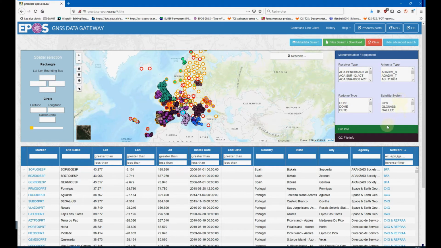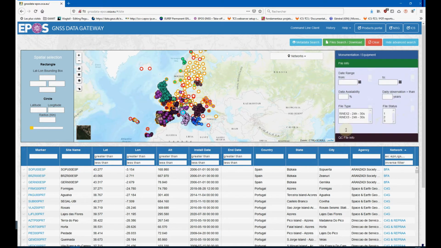But you can also define some criteria for file metadata. For example, to see which data exists for your date range of interest here, but also specify the minimum percentage of data available or the minimum number of years you want the station to have some data.